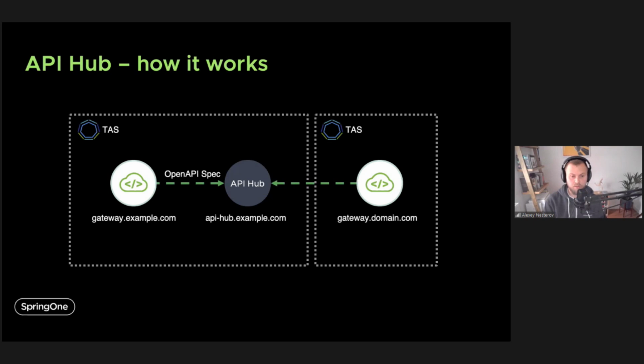You can automatically generate a client for a gateway based on OpenAPI specification. You can generate a documentation page if you want to. Basically, you can use pretty much any tool compatible with OpenAPI specification with our Spring Cloud Gateway for VMware Tanzu. And that's the beauty of that. So it's based on a standard OpenAPI spec.